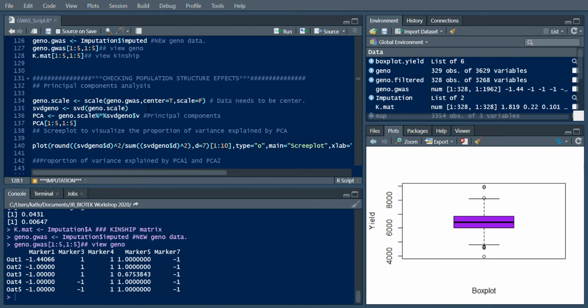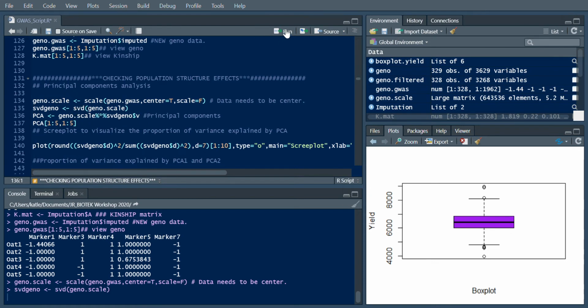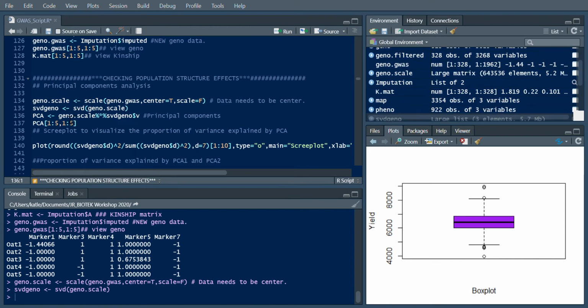So first we need to center our new geno.gwas data, which has all of the NAs replaced. We need to center that, and then we need to use the SVD function to generate our PCA. And then the geno.scale, which is centered, with the SVD column V, will give you the principal components, and we will give that to object PCA.